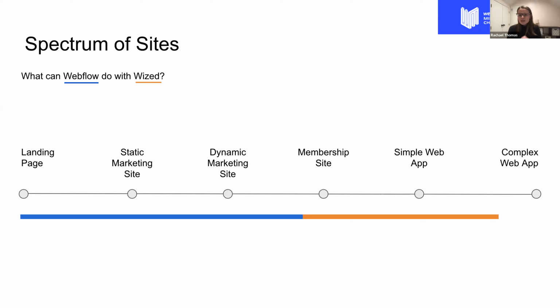So this is where we think Wized fits in. What can Webflow do with Wized? Well, Webflow can get you this far, and Wized can push you into this space where you have flexibility with the data you're working with, and you can create these dynamic apps. There's a lot you can do with that that Webflow can't achieve by itself. There's a lot you can do with that that MemberStack also can't achieve in conjunction with Webflow.